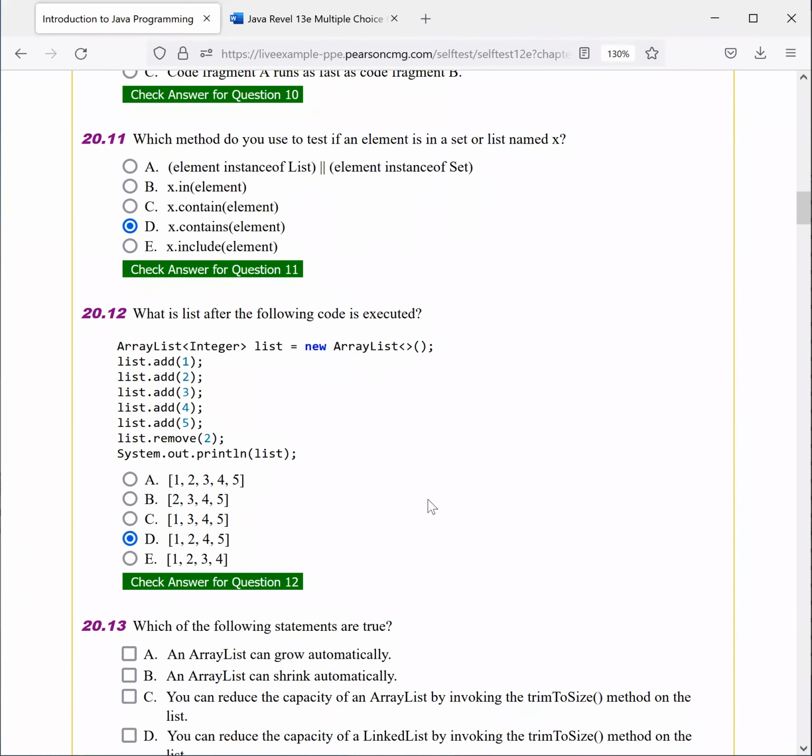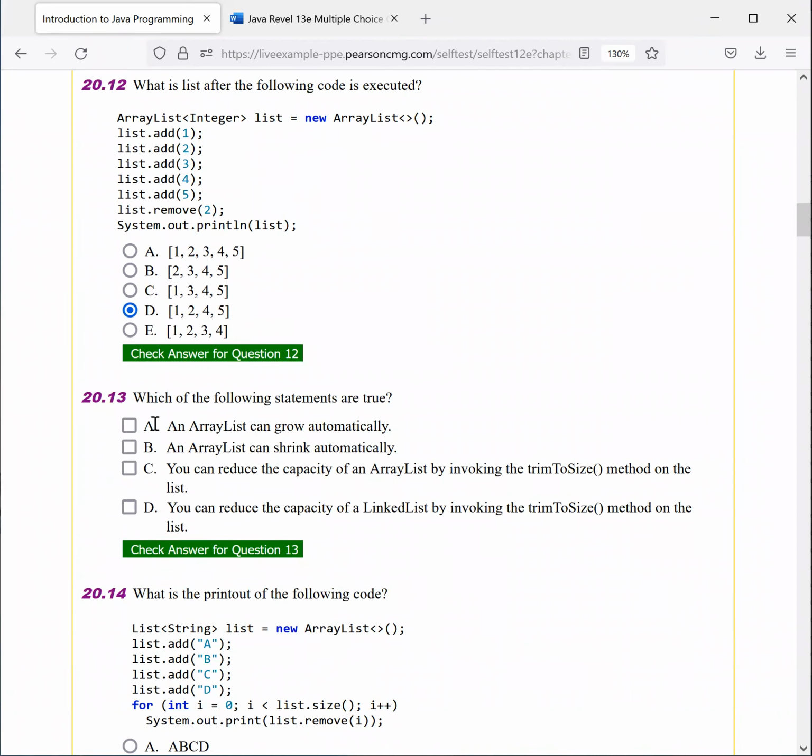Which of the following statements are true? An array list can grow automatically. True. An array list can shrink automatically. No, you have to invoke the trimToSize. You can reduce the capacity of an array list by invoking the trimToSize method on the list, right. You can reduce the capacity of a linked list by, no. A linked list doesn't have this method trimToSize.